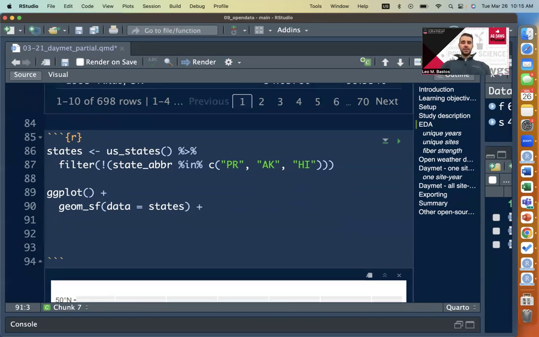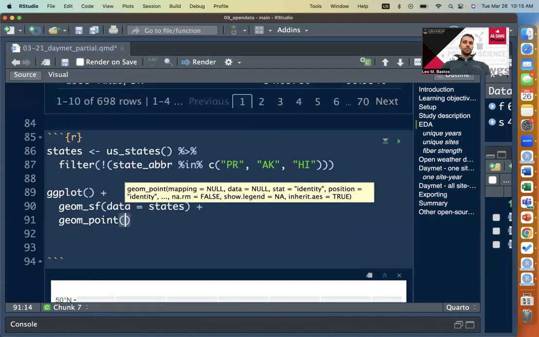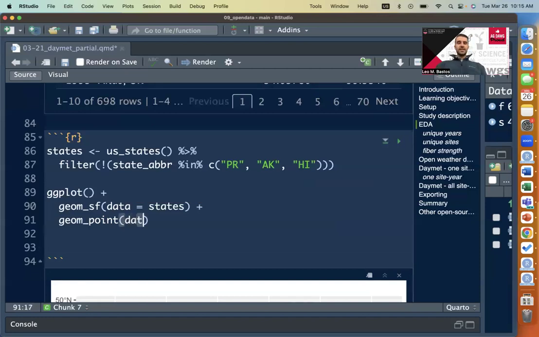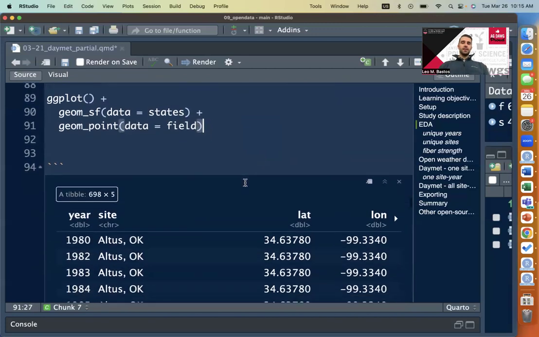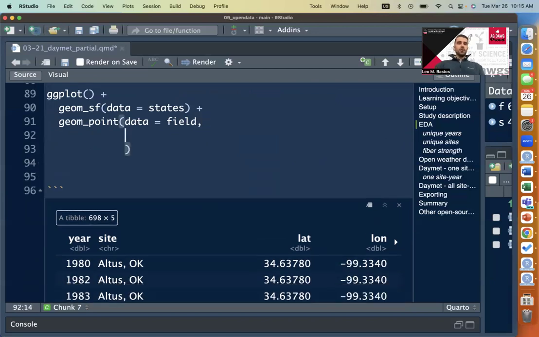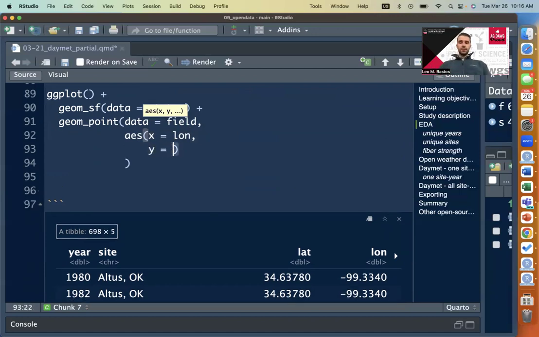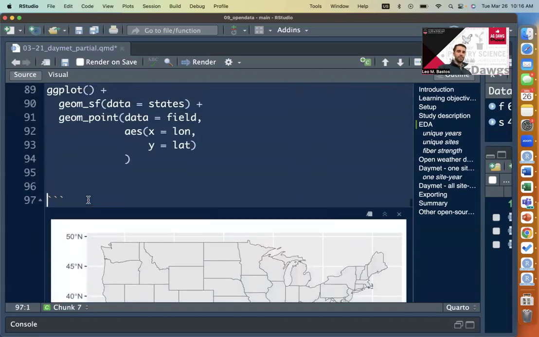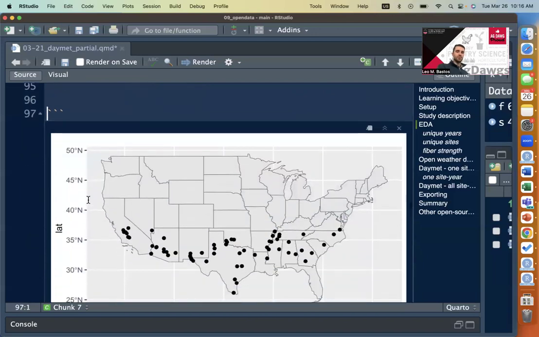So let's add a plus. Let's call it geom_point here. We're going to say data equals field. If you print field again, this is what it looks like. It is a tibble, it is a data frame. In the aes, we're going to say x equals long. Long is for longitude. Longitude is that degree on the x-axis, and then comma y equals lat. If you just run that, then we get this plot.